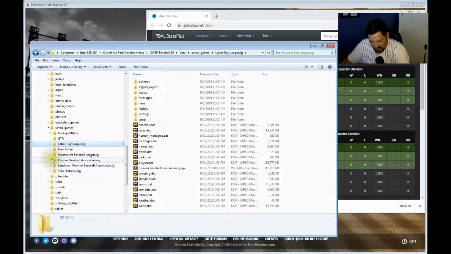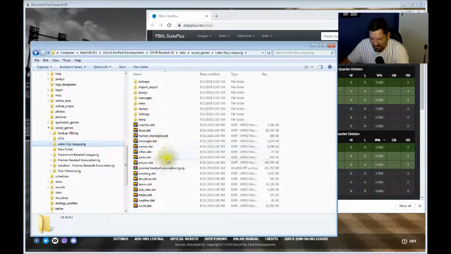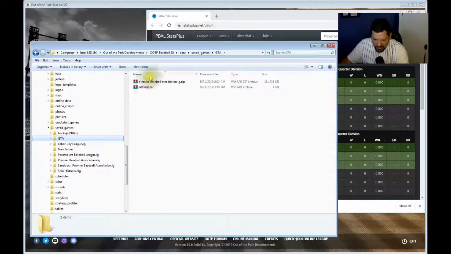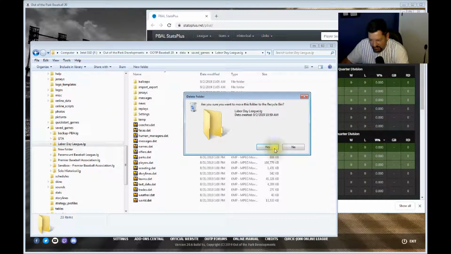Before I do that, let me just make sure. No, I don't have it. Labor Day League. I'm just going to move this one here back to my folder, so I don't have to download it again. Okay. Labor Day League. Let's delete this one. We don't need it anymore. No reason to take up the space.